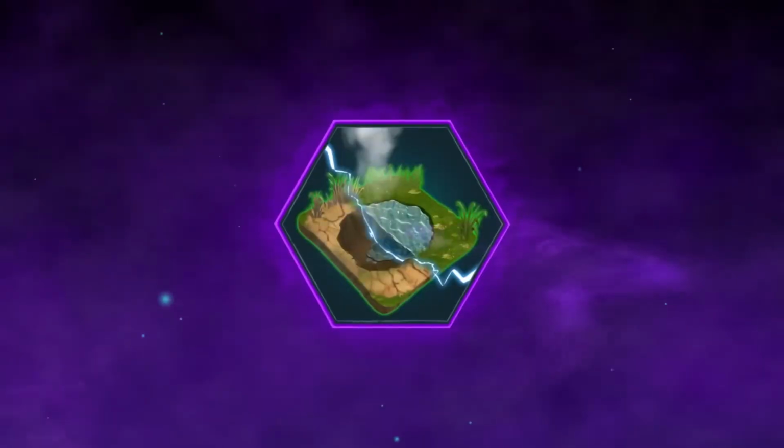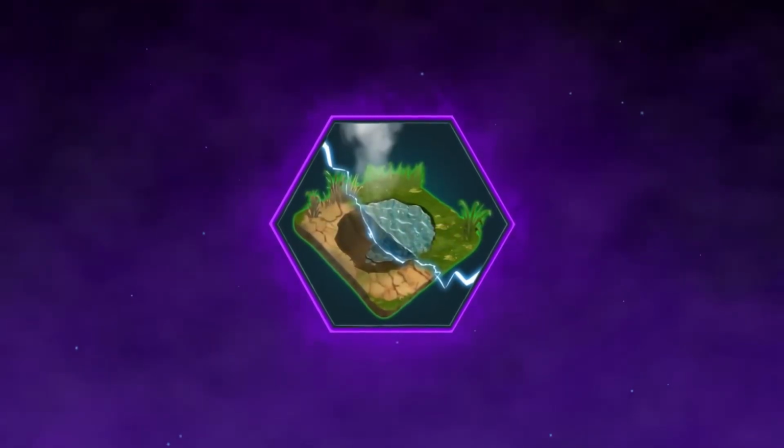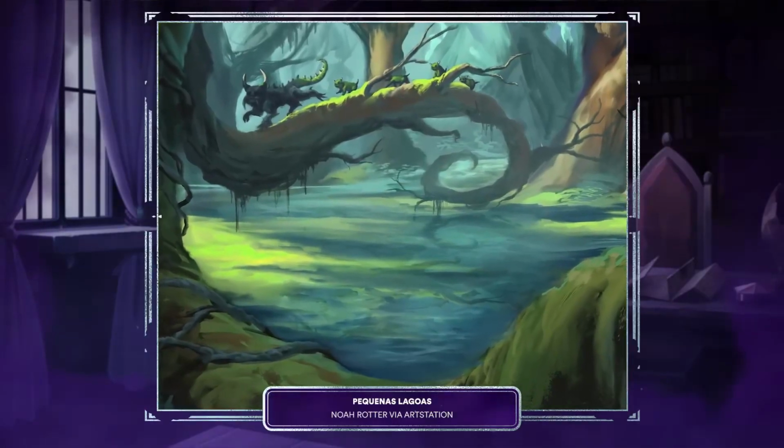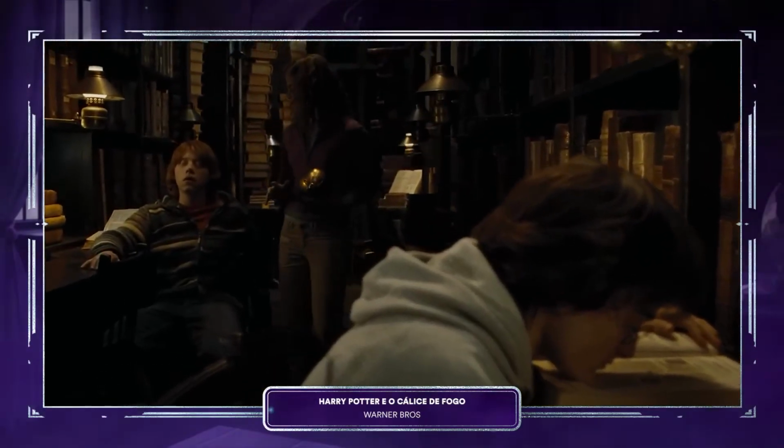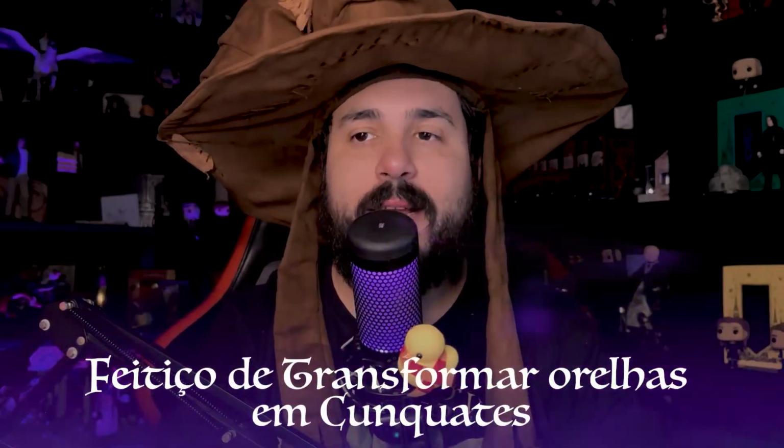Drying spell. This spell is used to dry up puddles, small ponds, or a reasonable amount of water. It first appears in Harry Potter and the Goblet of Fire as Harry researches how to complete the Triwizard Tournament's second task.